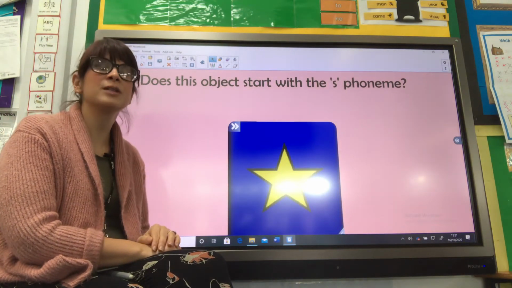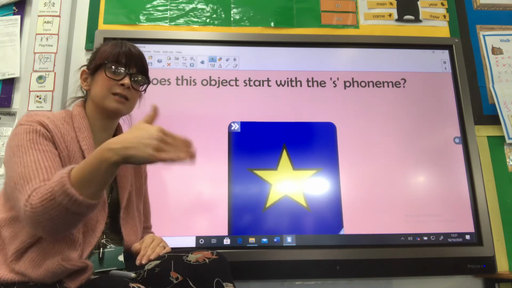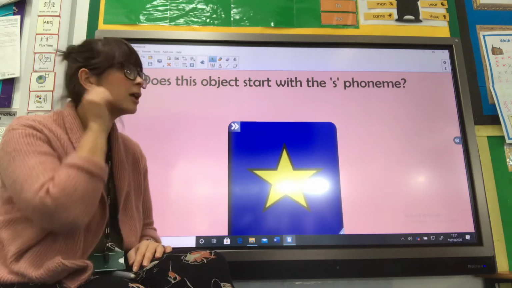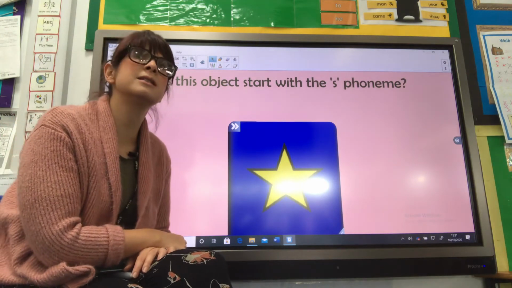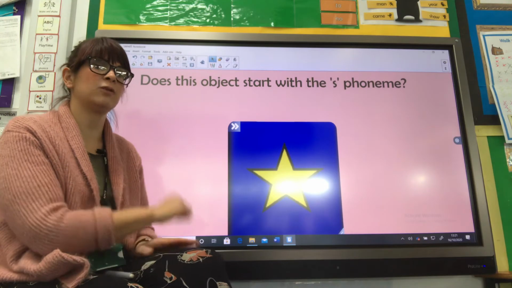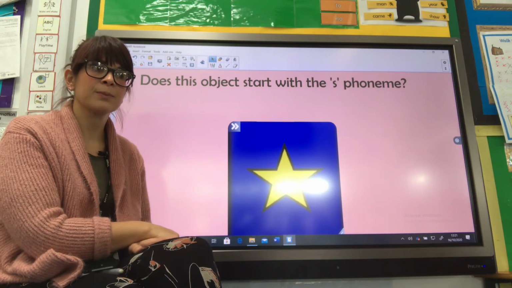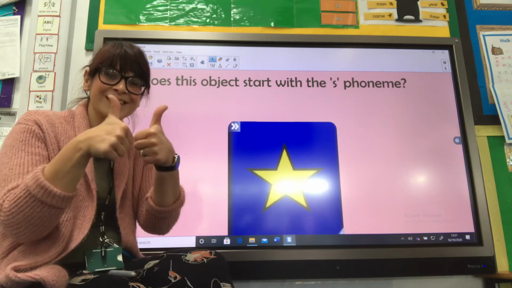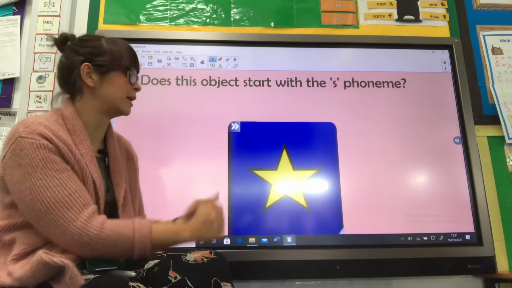Star. Does star start with a S? Star. Listen very carefully. Star. I'll give you a second to think about it. Yes, that's right, it does. It starts with a S phoneme.